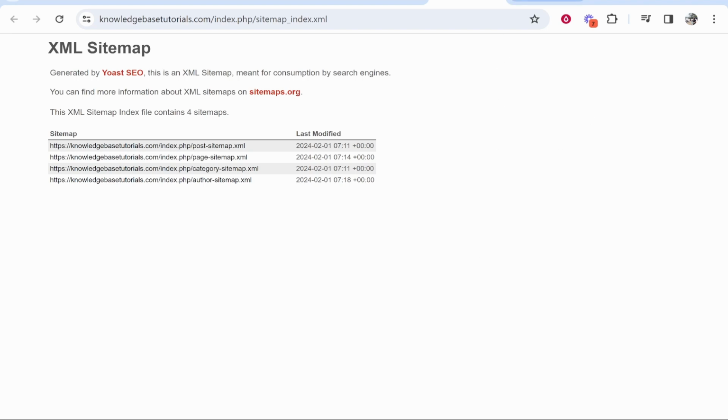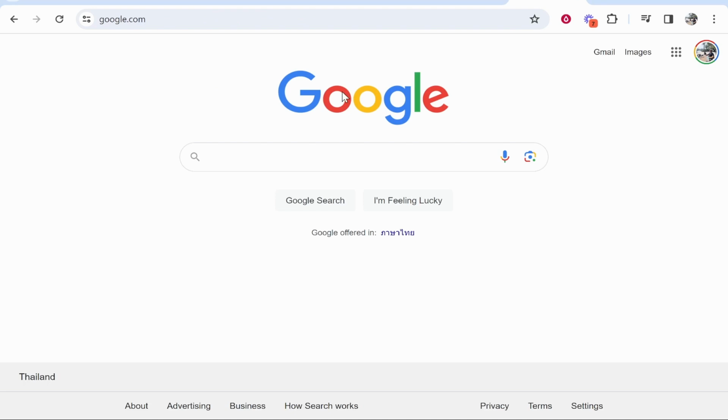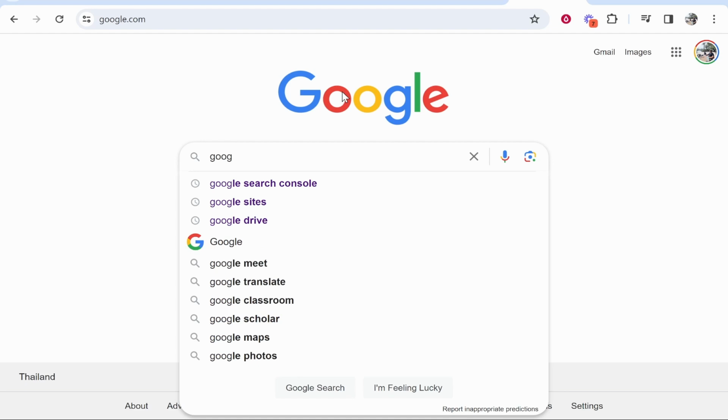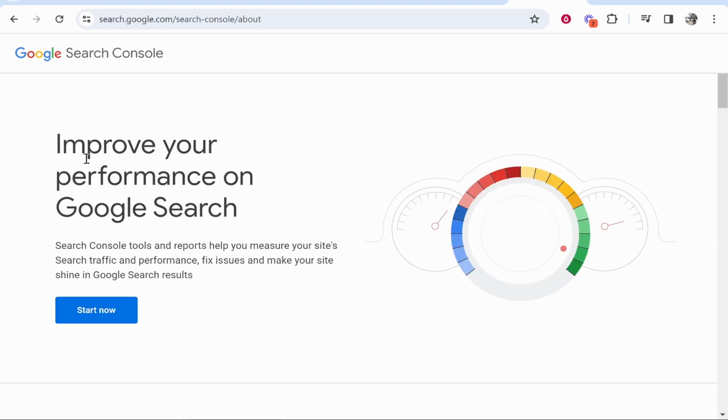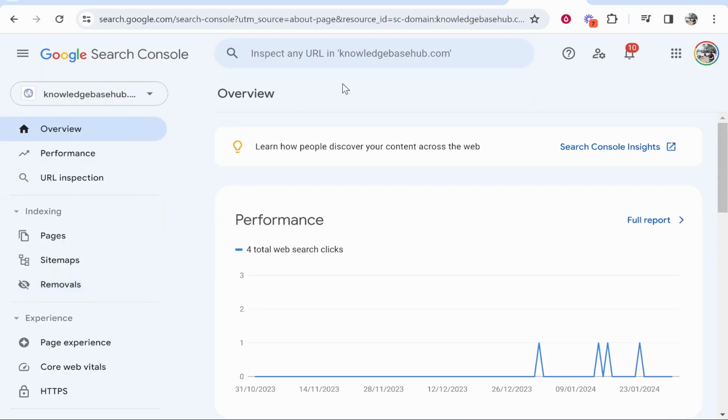So what we're going to do, we're going to go to Google, and then we want to go to Google Search Console. Easiest way to get there is just to search for it. Once you've made that search, you want to click on the first window and then click Start Now. And if you're logged into Google, it will then take you straight there. Okay, so now we're in Google Search Console.